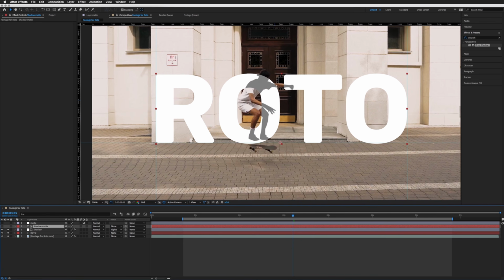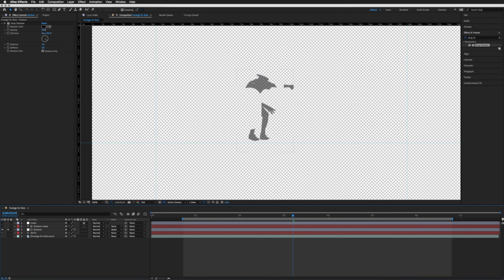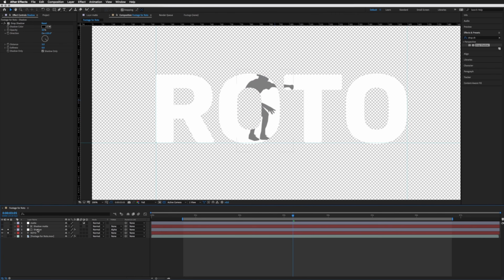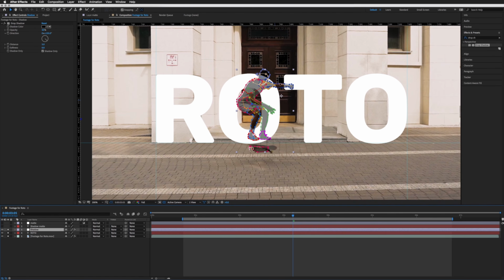So that shadow is only seen on the text itself. If I just solo the shadow, you'll see you can only see it where the text is. I'll just turn that back on. If I was to then turn off this matte, you'll see the shadow appears everywhere. We don't want it anywhere but the text. So I'll turn that back on to alpha matte. I will unsolo these, and then what we want is obviously our skater on top.